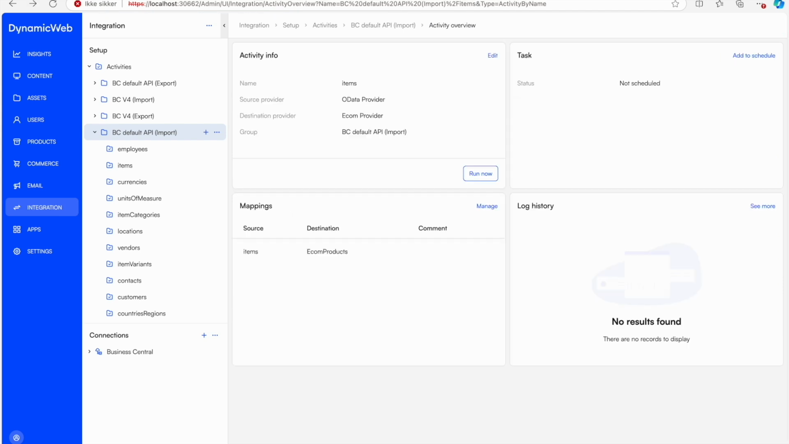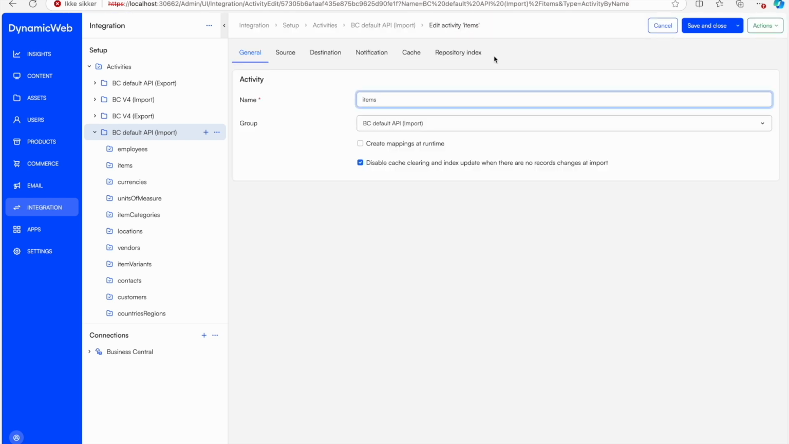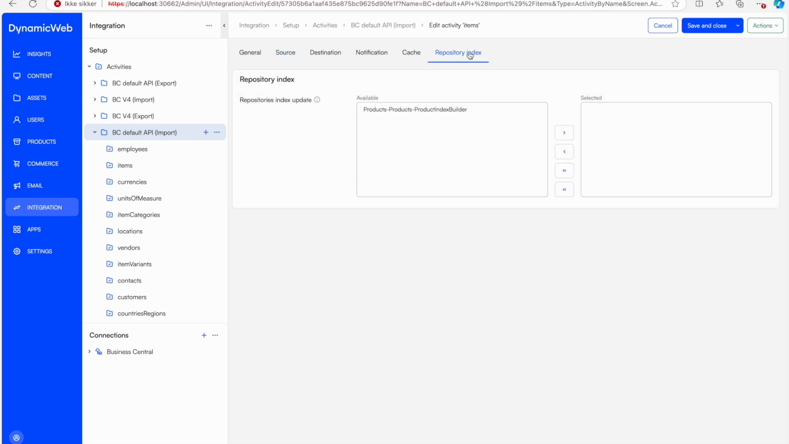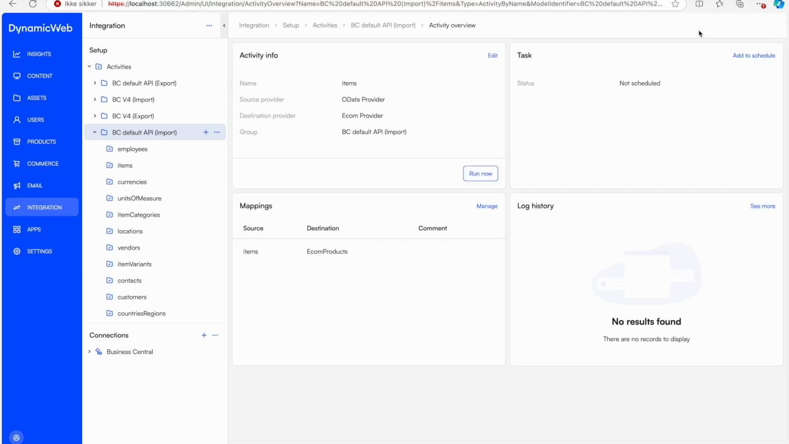We can then go to items and do the same thing. As you can see, this activity also has a series of mappings defined, but this time we want to make a little more configuration. We have to select the source endpoint again, but we can also go to repository index to choose an index to be rebuilt every time an integration activity is run. So let's select the index that we made in the previous tutorial, responsible for querying our products. Now let's go ahead and manually run this activity as well.